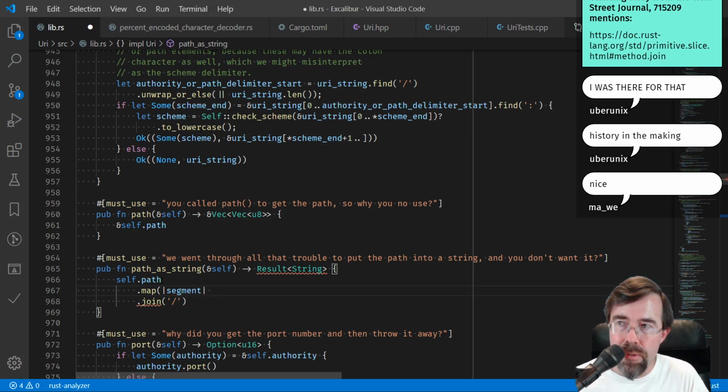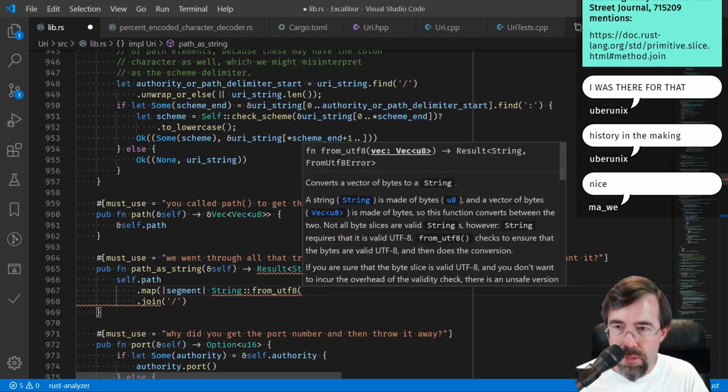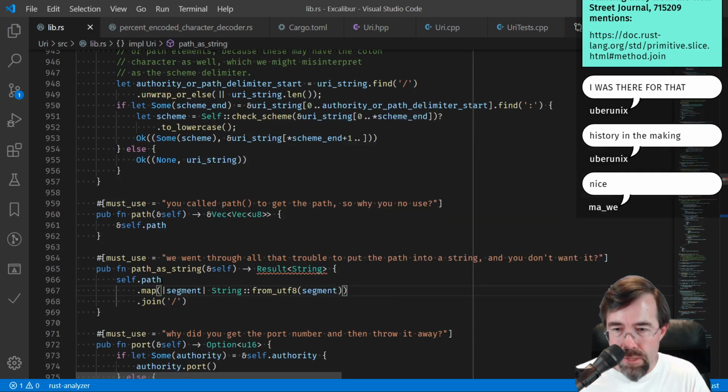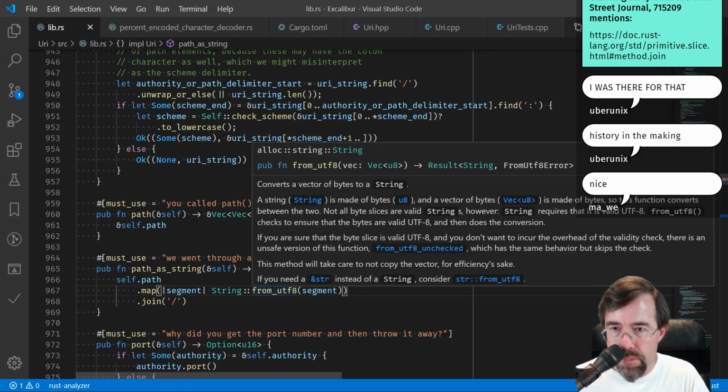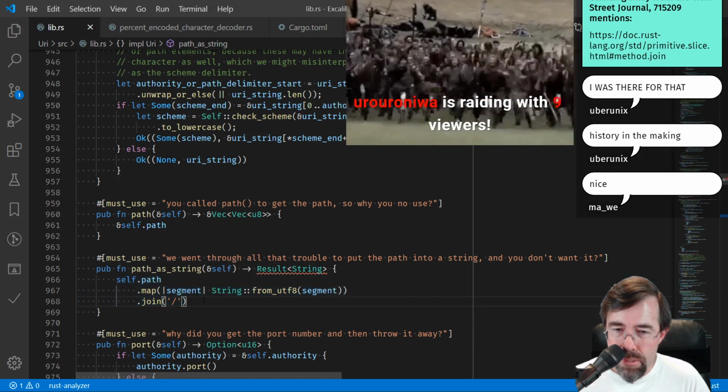to convert it to a string. So that is String from UTF-8 segment, and then map it. So this one's fallible, right? From UTF-8 gives me a result, right? So then, does join work with that? Do I need to collect it and then map it? Maybe I need to do that.